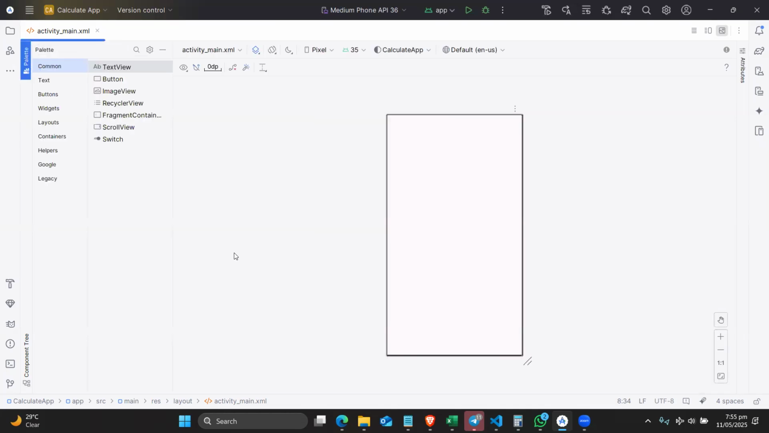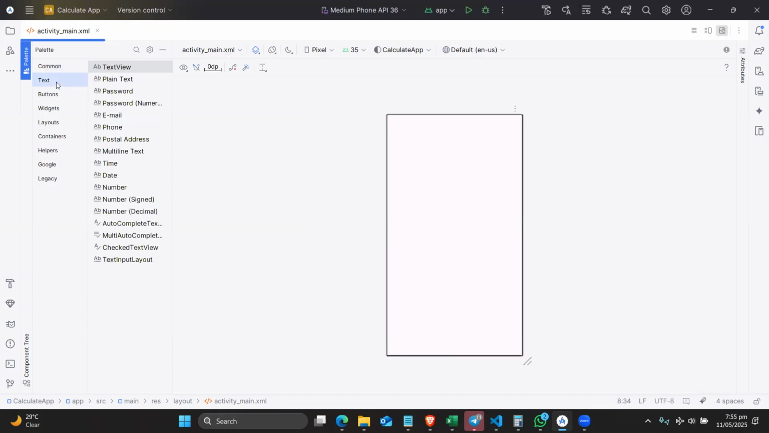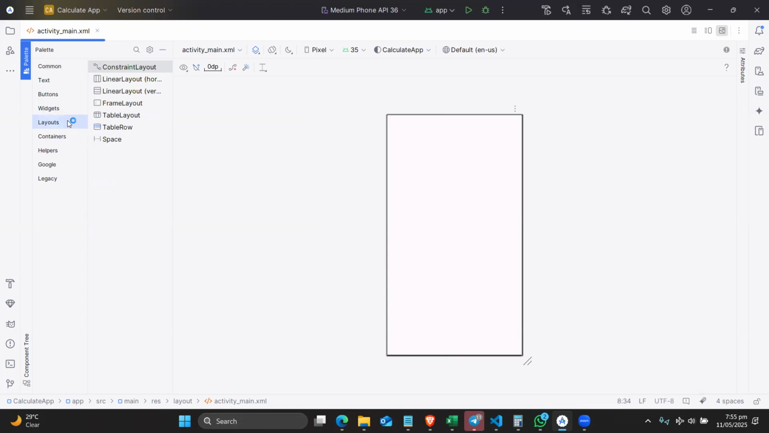The palette will allow me to choose the tools that I would use to design anything I want. So in here, I can choose from text, or from this, or from that, or I want a layout, or I want widgets, or whatever I want, I can pick it from here. Now, the first thing I'm going to pick is a text view.